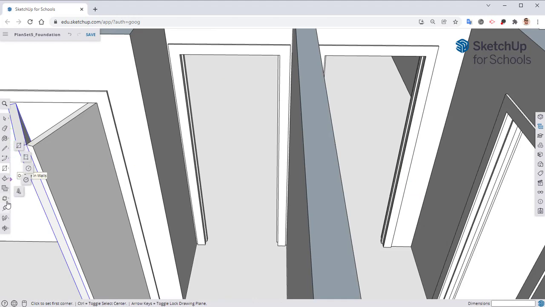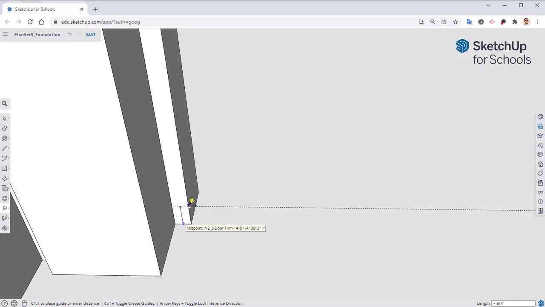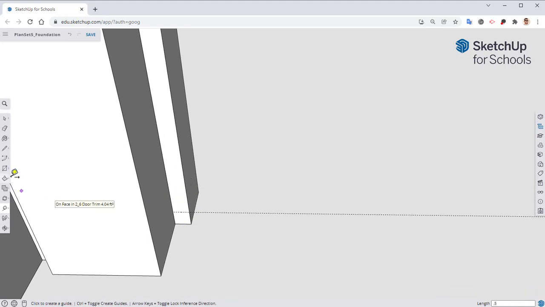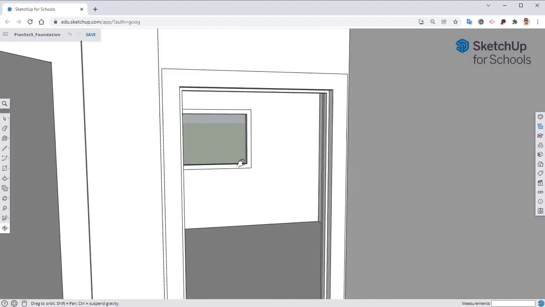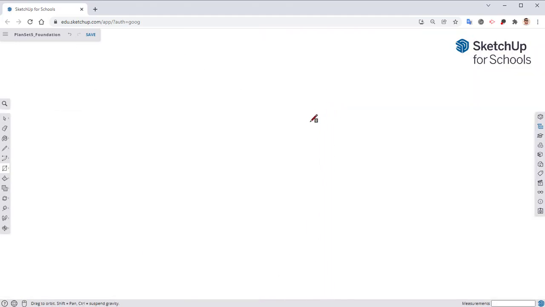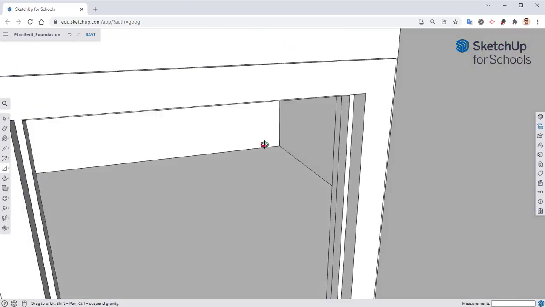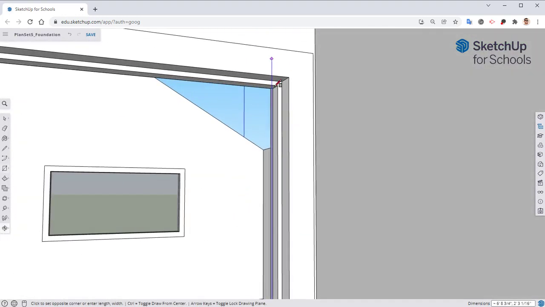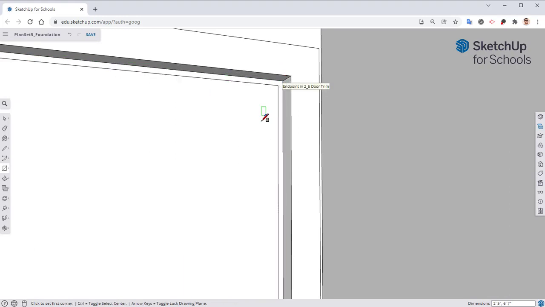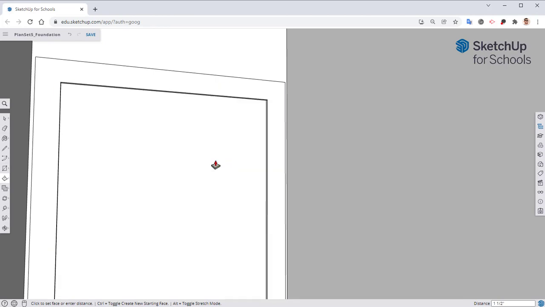To make this easier, we're going to take our tape measure, create just a 0.5, take our rectangle tool, and let's draw in our rectangle door. There we go. So select that. Push-pull tool. We're going to pull this out 1.5.